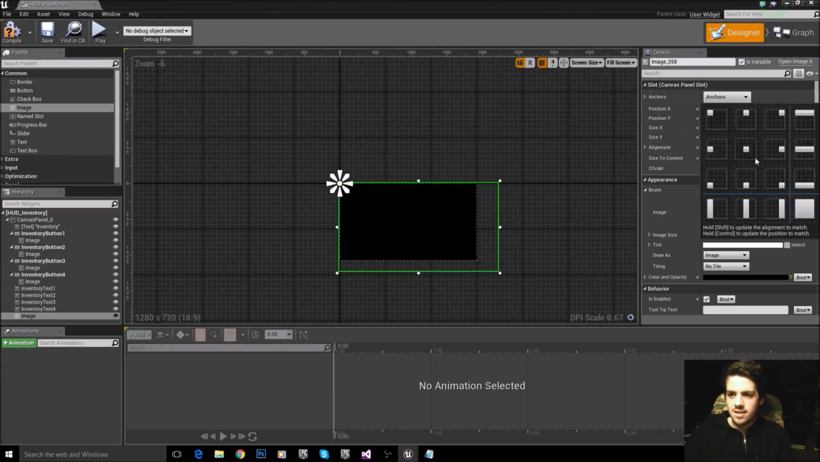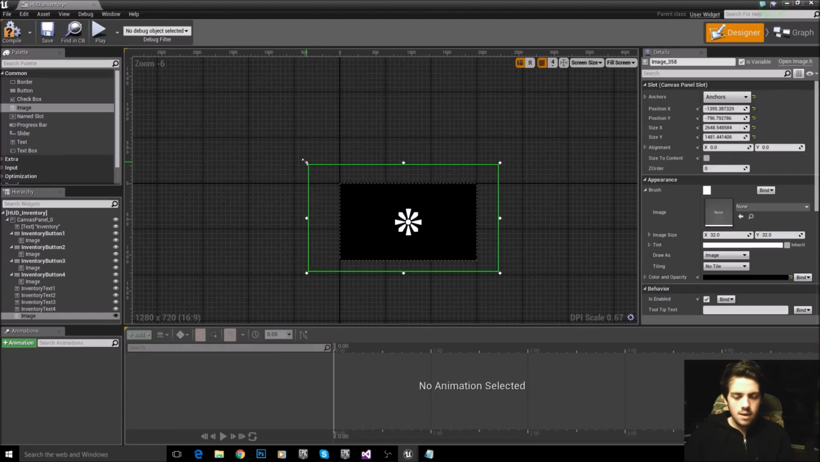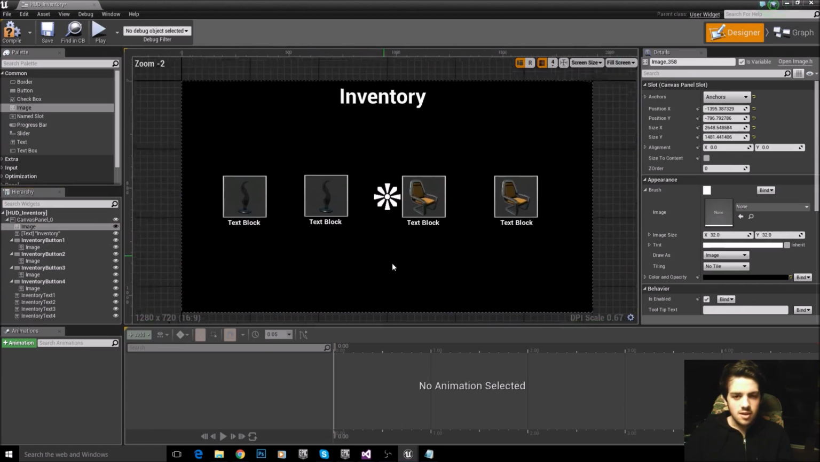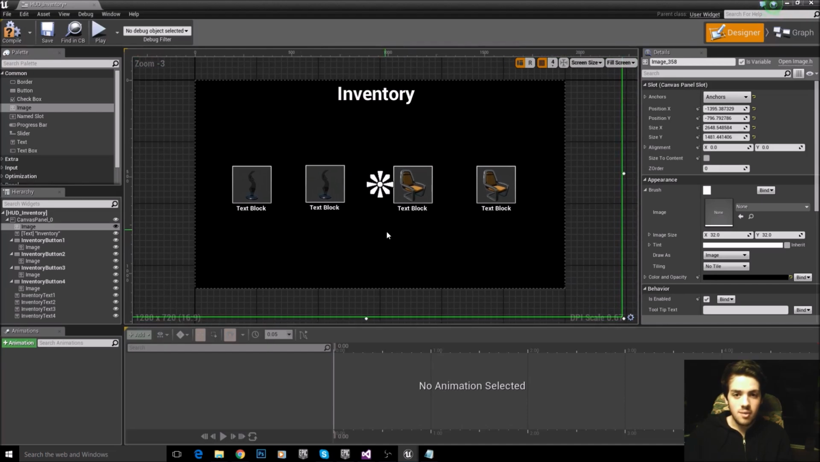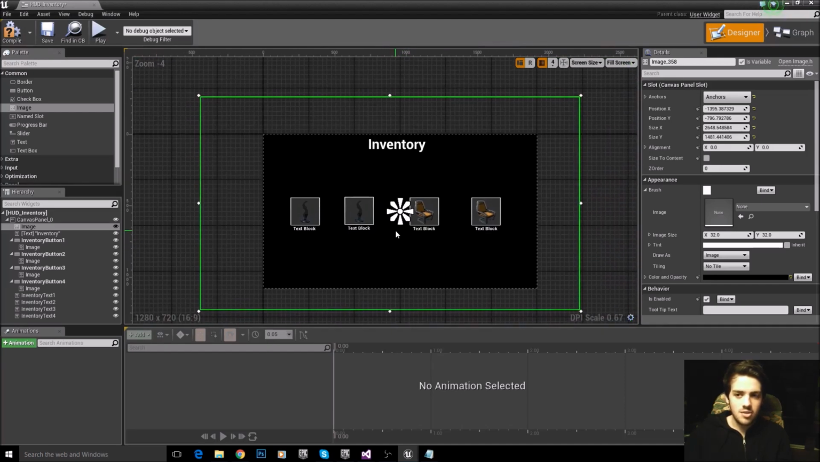We'll set the anchor to center it. And then drag this right up to the top here and parent it under canvas panel, so everything is displayed on top of it. And now we have a nice black background. All I did for my inventory was I made up a little background myself on Photoshop, and I did the same thing. I just didn't use the color black, I used the image that I made. So we'll compile and save this.